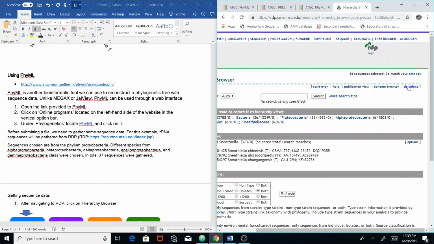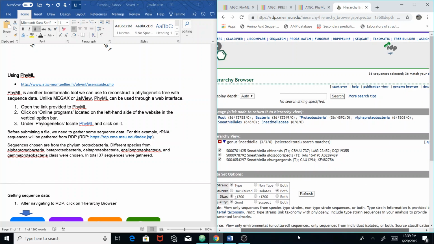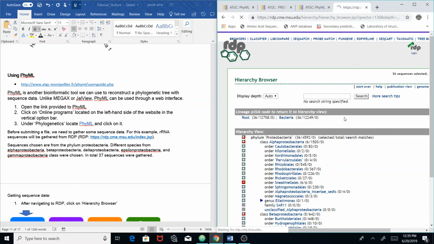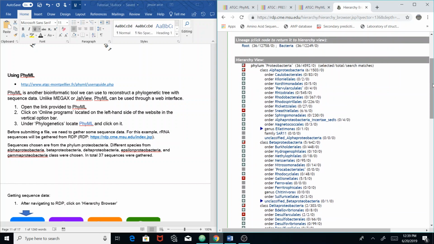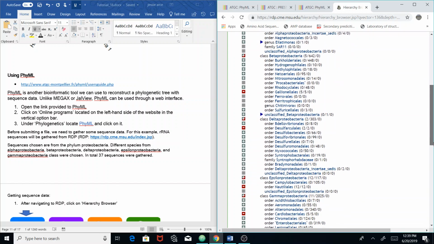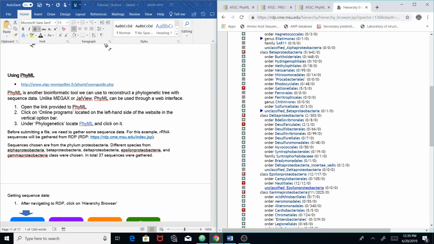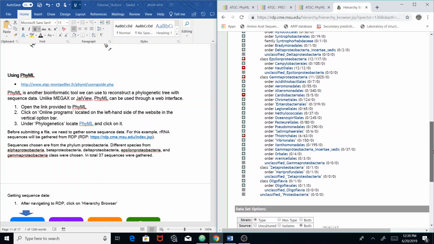You can click on download once you're done selecting the sequences you want. Just remember that from Proteobacteria, I collected from each class. From each class, I collected a few species. So from alpha Proteobacteria, I collected some species here, and then beta Proteobacteria, delta, epsilon, gamma, and that's it.